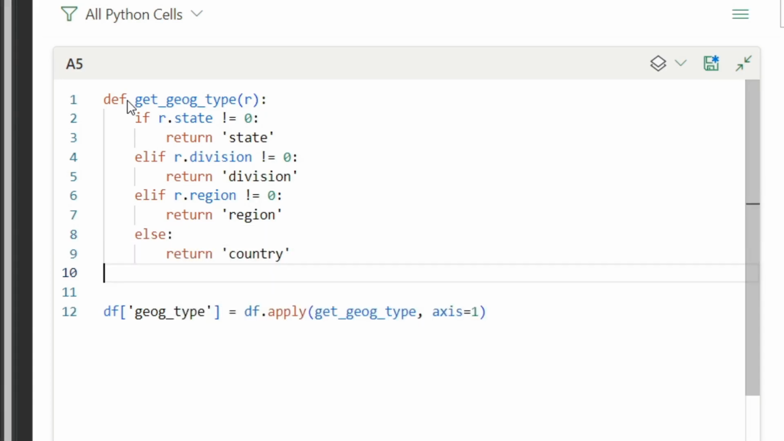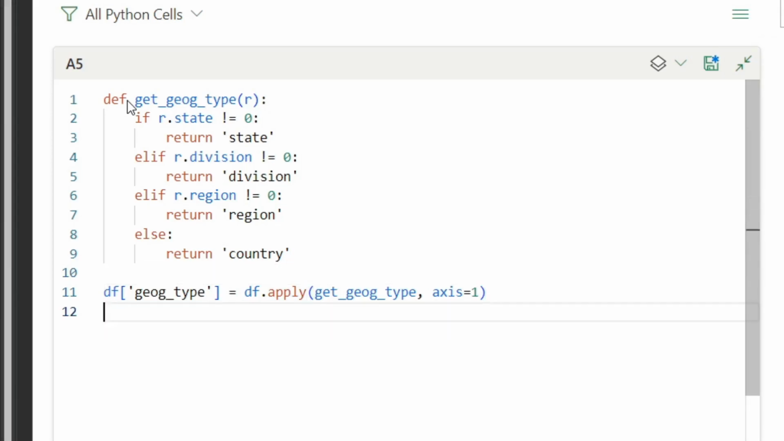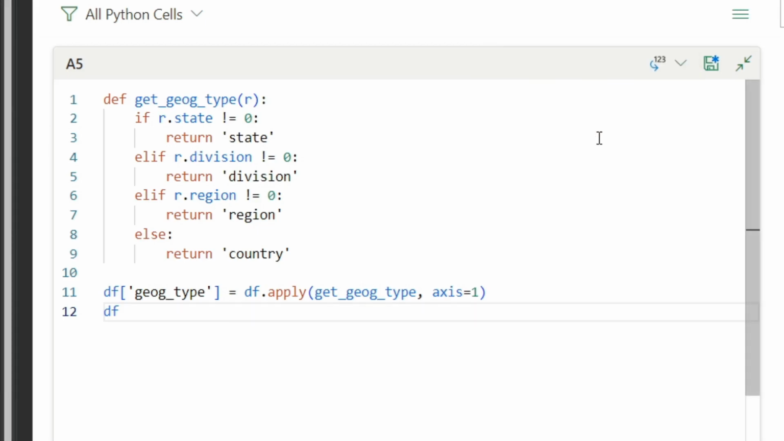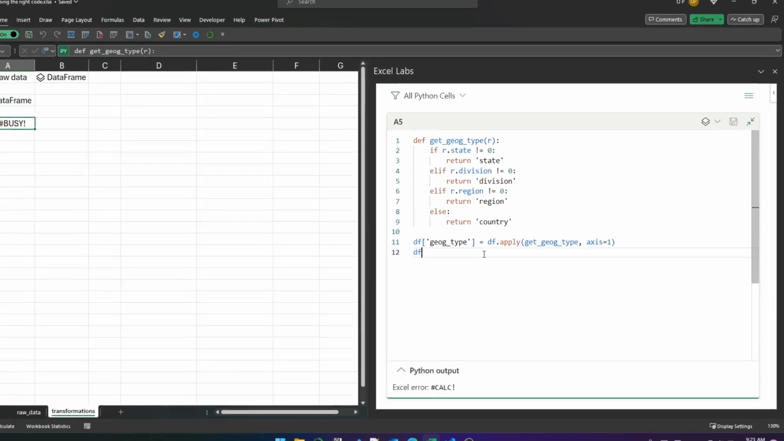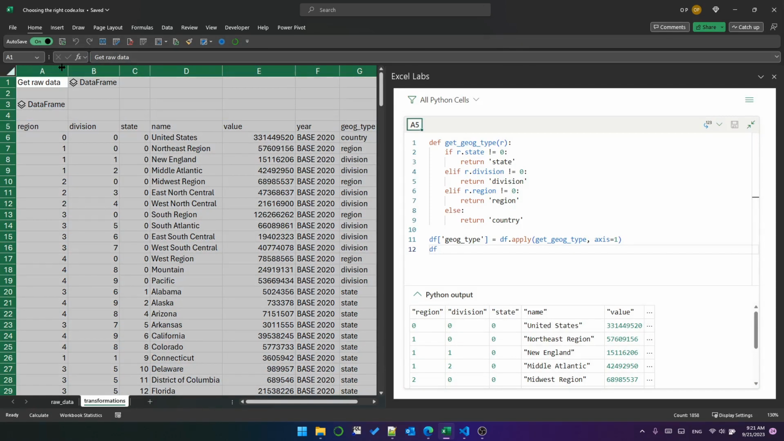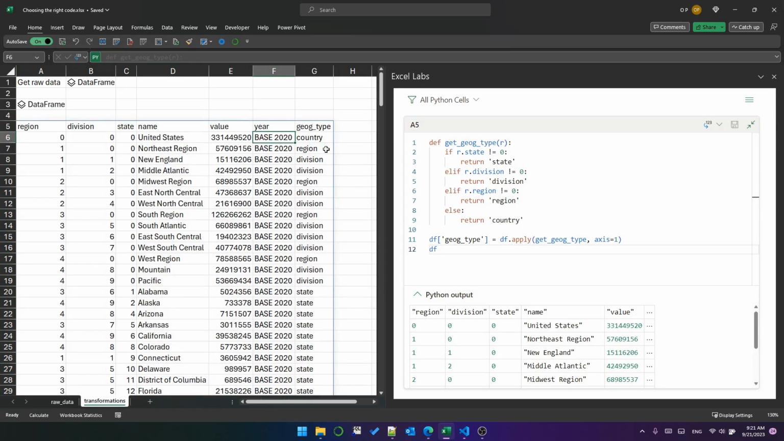If we have multiple conditions, we use if elif. This is a lot simpler than nesting lots of if statements. It's really like the difference between using the ifs function and nested if functions when writing Excel formulas. Okay, this has correctly assigned the new column according to the logic in the function.